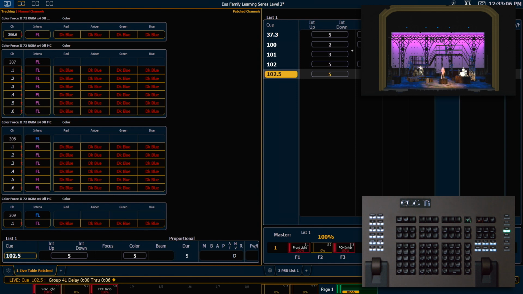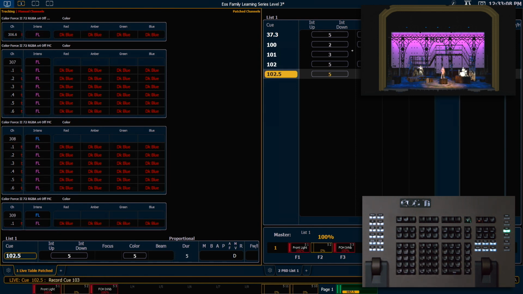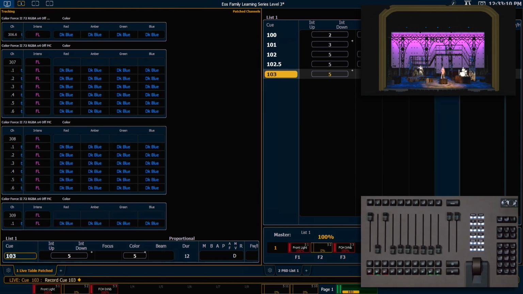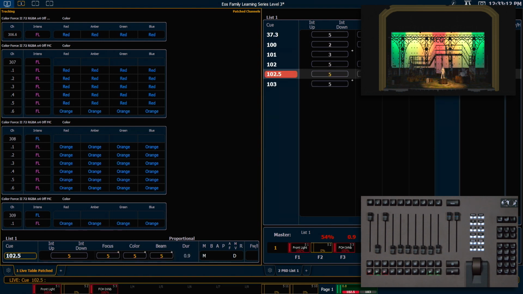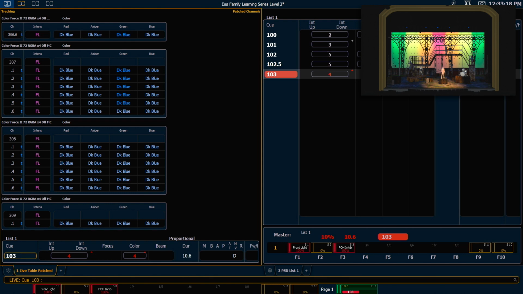All right, let's go ahead and record this as 103. And let's back up a cue and watch how all that runs. So when we press go, we're going to see our moving lights fade up in their separate timings based on the discrete timings we assigned. And our cyc light is going to delay its color change, starting in the center and working its way out.